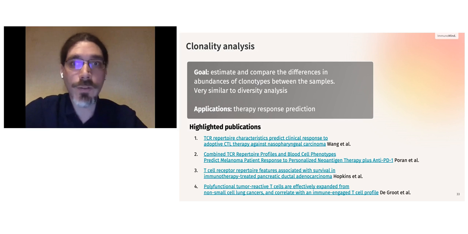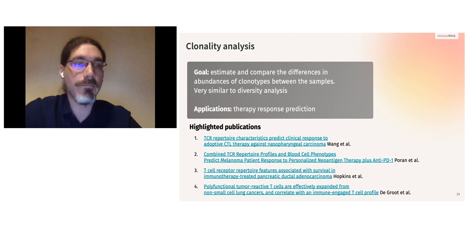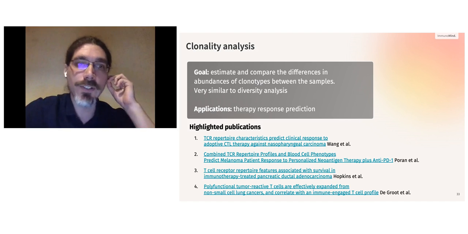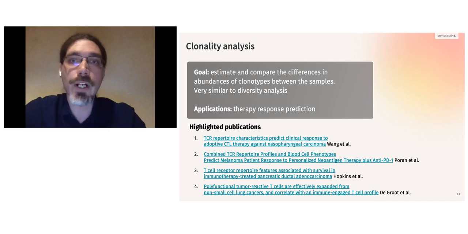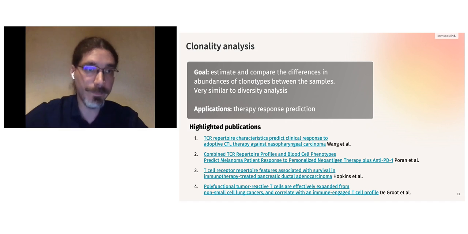The next section will be about clonality and diversity analysis. I think it's probably the most interesting section in immunotherapy because it has the widest application to immunotherapy. So maybe we can answer some questions.